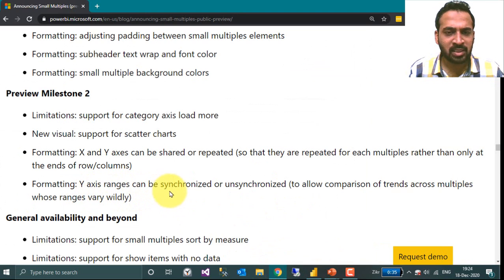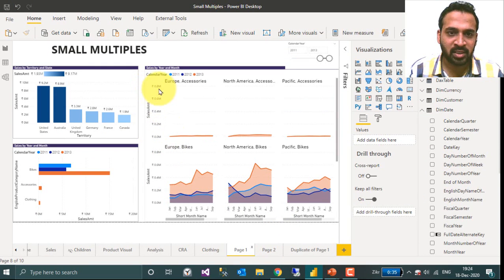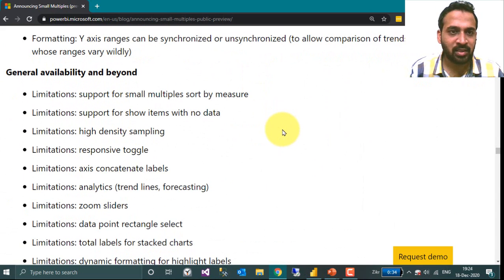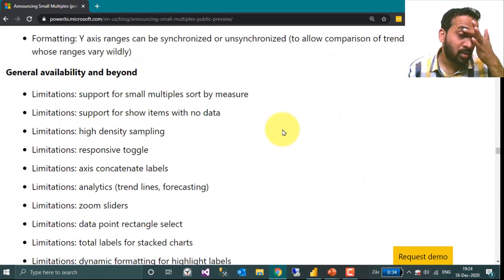And formatting of the y-axis range can be synchronized or unsynchronized to allow comparison of trends across multiples whose ranges vary widely. So it means the values here are shown the same for everything, right? So we can easily compare it here. But there are some cases here where the values are very low and we can't find the value. So they are working on making some changes. We can also customize between each and every multiple here. That's a good option.